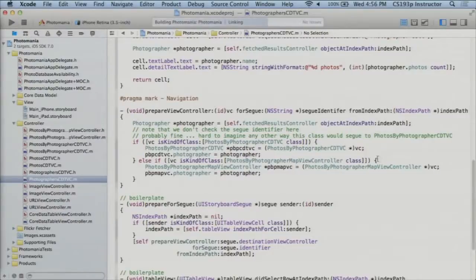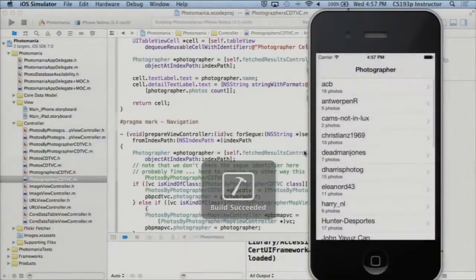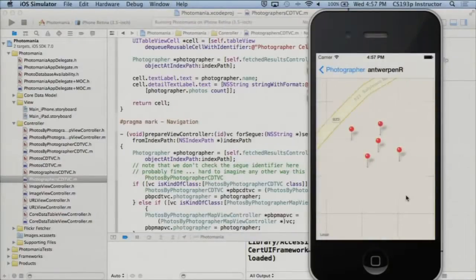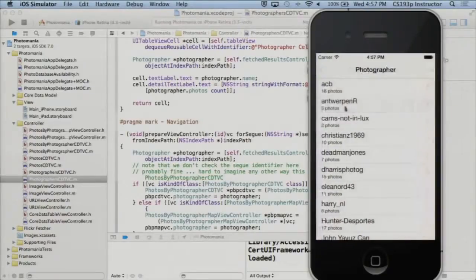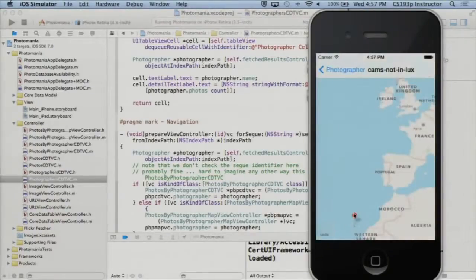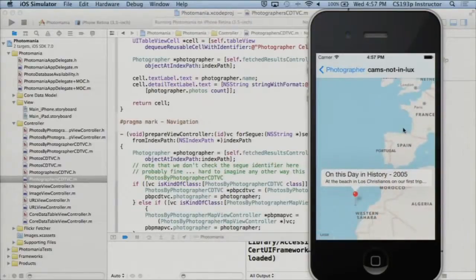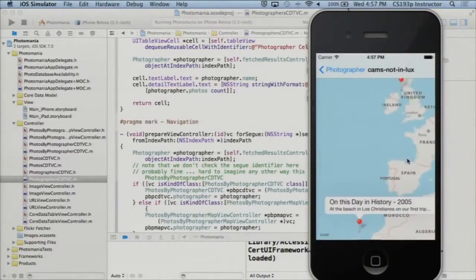So let's try again. And hopefully our new segue will work. We got the photographers. We click. We got pins on the map, showing all those photos by that photographer. And if we click on a pin, it's actually going to show us the title and subtitle. None of these have subtitles. Let's see if we can find somebody who has a subtitle. There we go. There's one. This person gets around from Scotland all the way down to somewhere off the coast of Africa there.